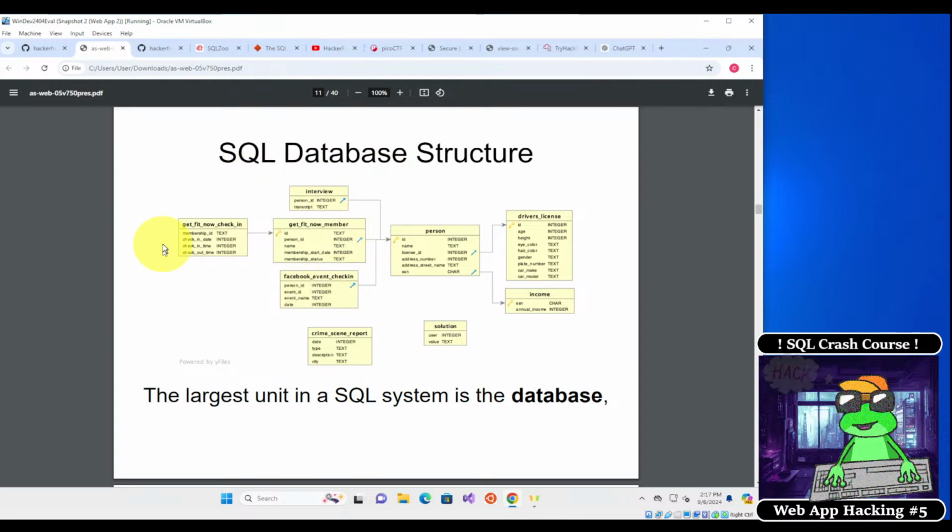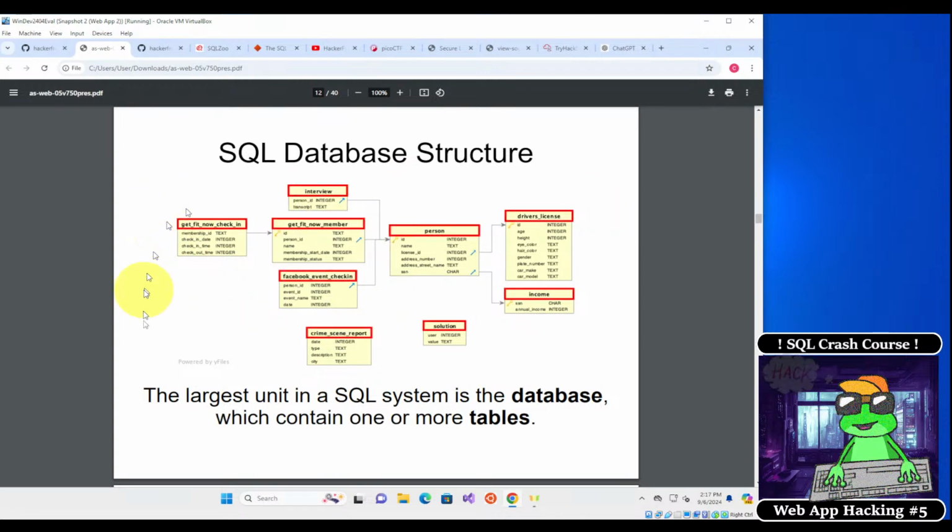All right. The largest unit inside of the database is the database itself, and the database contains one or more tables. Inside of a database, we have a bunch of tables, and in each one of these tables, there's a bunch of information about a specific thing.